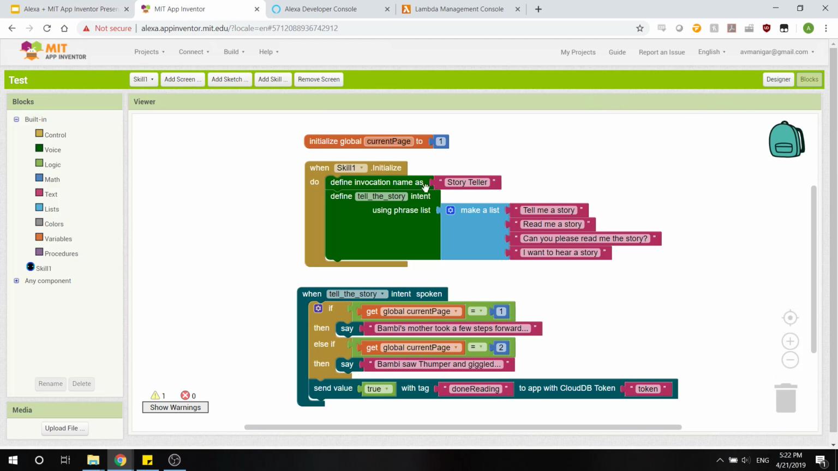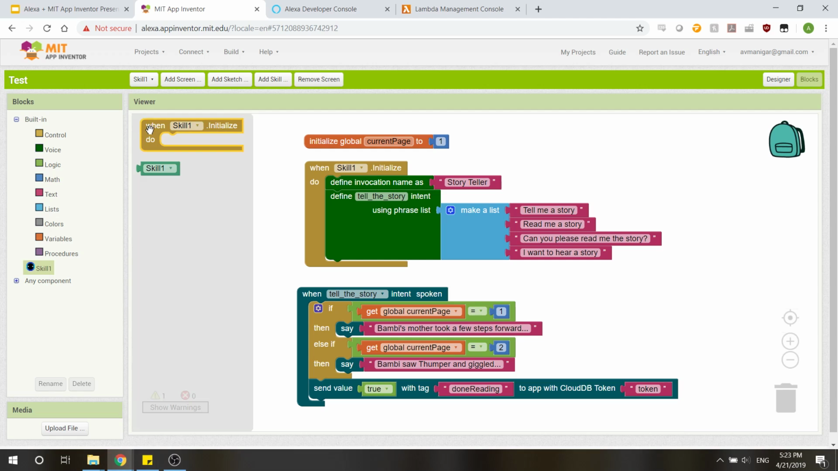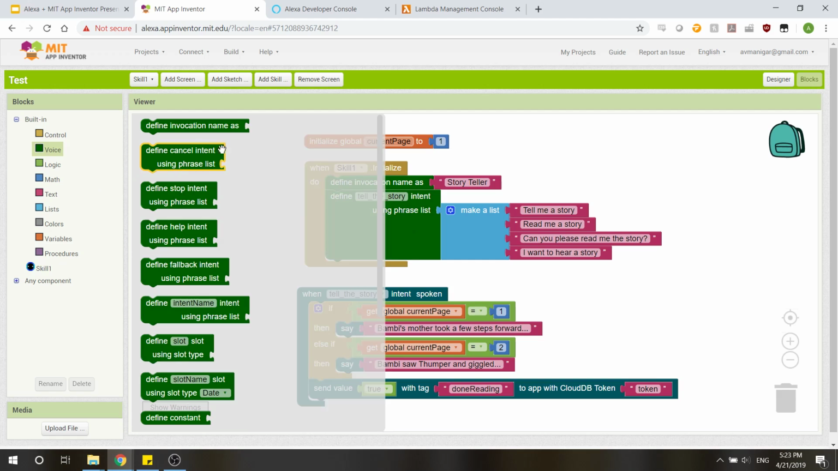In App Inventor, we have these blocks, starting with the when skill initialize block, and that block is located here, skill 1. So you pull that out, and then you define the invocation and intent from the voice blocks. So the invocation is the name of your skill. These various intents are the default Amazon intents, and then you can define your own custom intent using phrase lists that you define here.